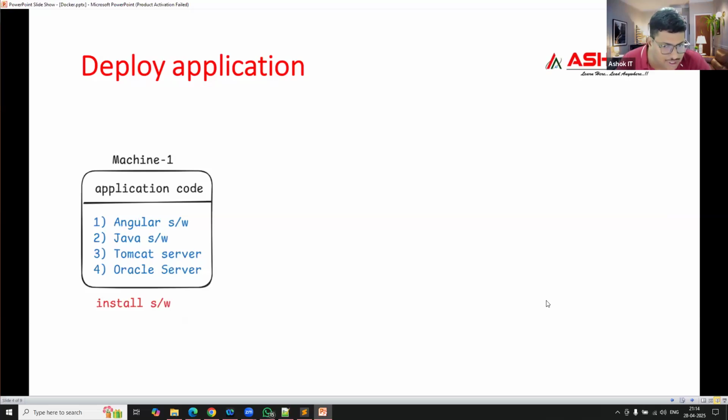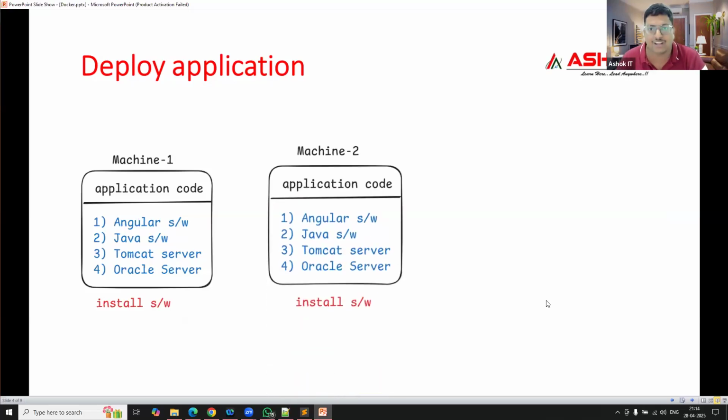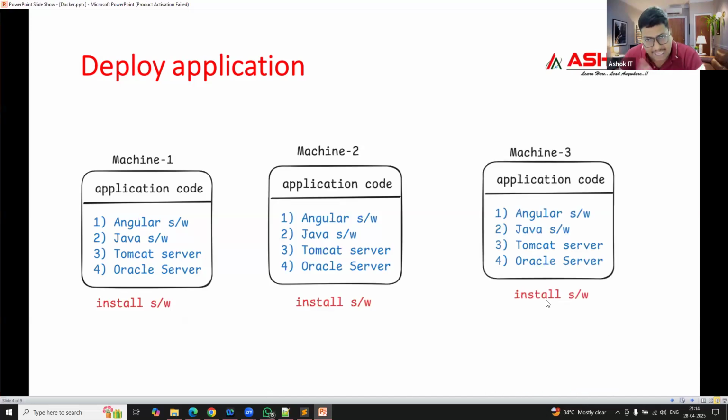If I want to run my project in the second machine, again I need to install all the software. If I want to run the same project in the third machine, again I need to install all the software. So the code which is working in one system may not work in another system because of these configuration issues. The same thing we need to do again and again. There is a chance of making mistakes. Human errors can occur.